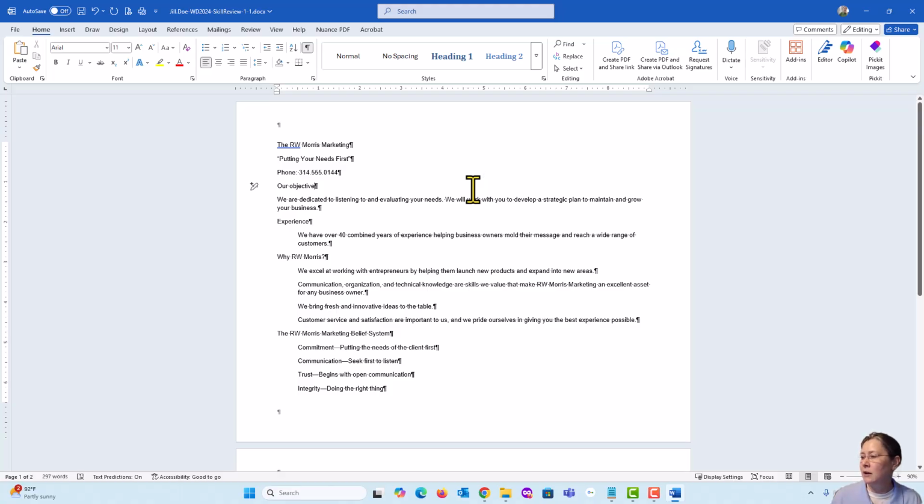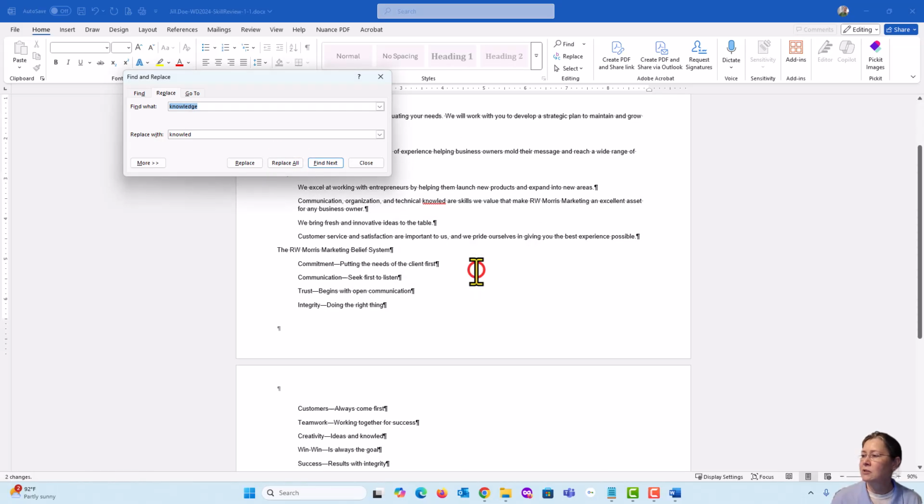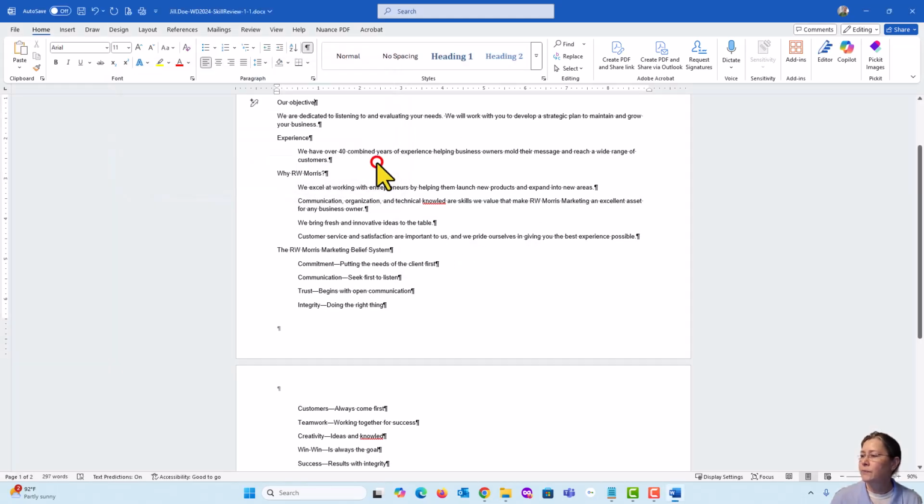And let's make another change. Okay, I'm going to do another replace. Remember that word knowledge that we replaced? Find knowledge, and we're going to misspell it. Maybe I forgot. I'm just going to say we know lead, right? And I'm going to replace all. Two replacements, that kind of makes sense. Close. And I'm going to save.